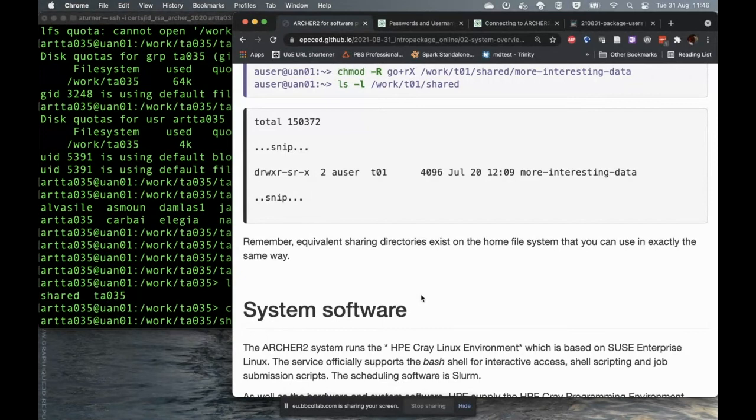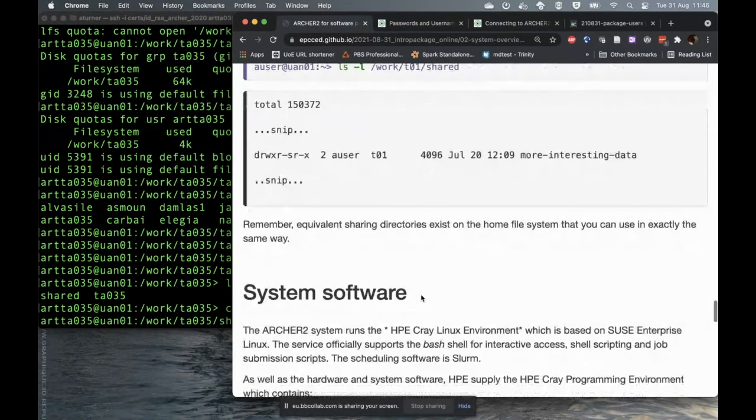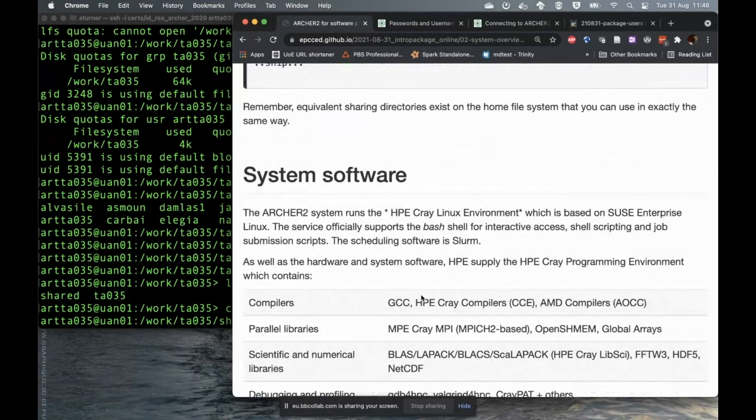I'm just briefly going to mention what the system software is, and then we're going to look at software in more detail. The system software on ARCHER2, as you can see, is Linux. It's actually what's known as the HPE Cray Linux environment, or CLE, which is based on SUSE Enterprise Linux. As a service, we only officially support the Bash shell for interactive access, though we do have some users who use C shell-like alternatives like TC shell, and sometimes it does just work, but in general we only support Bash. We have had some people use ZSH as well and use it successfully, but as I say, we only support Bash officially.